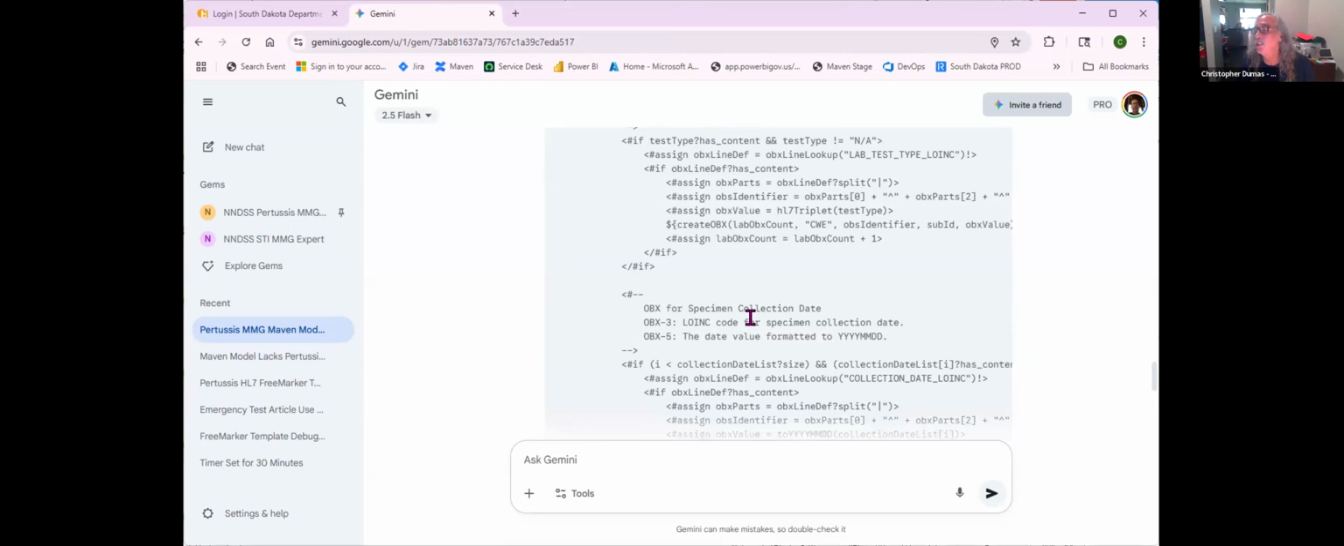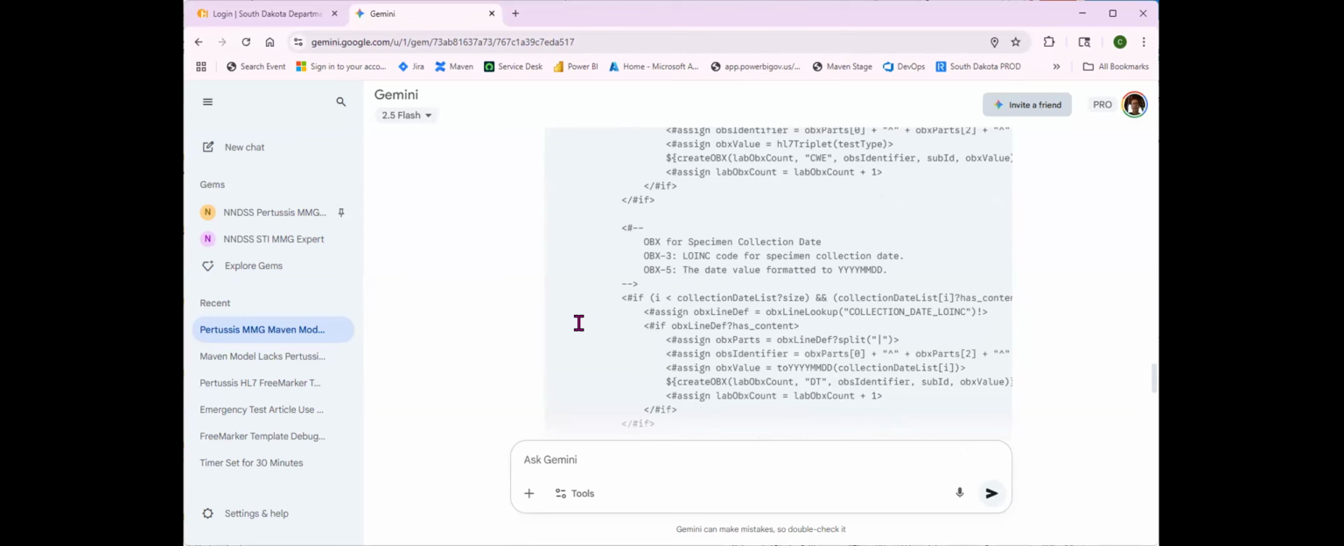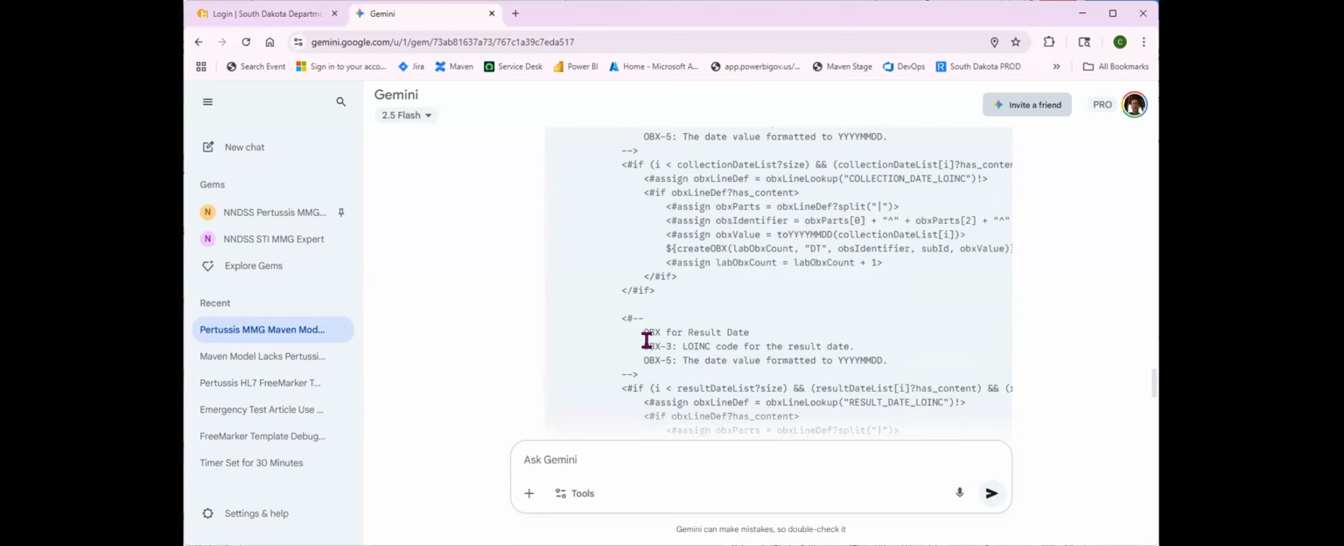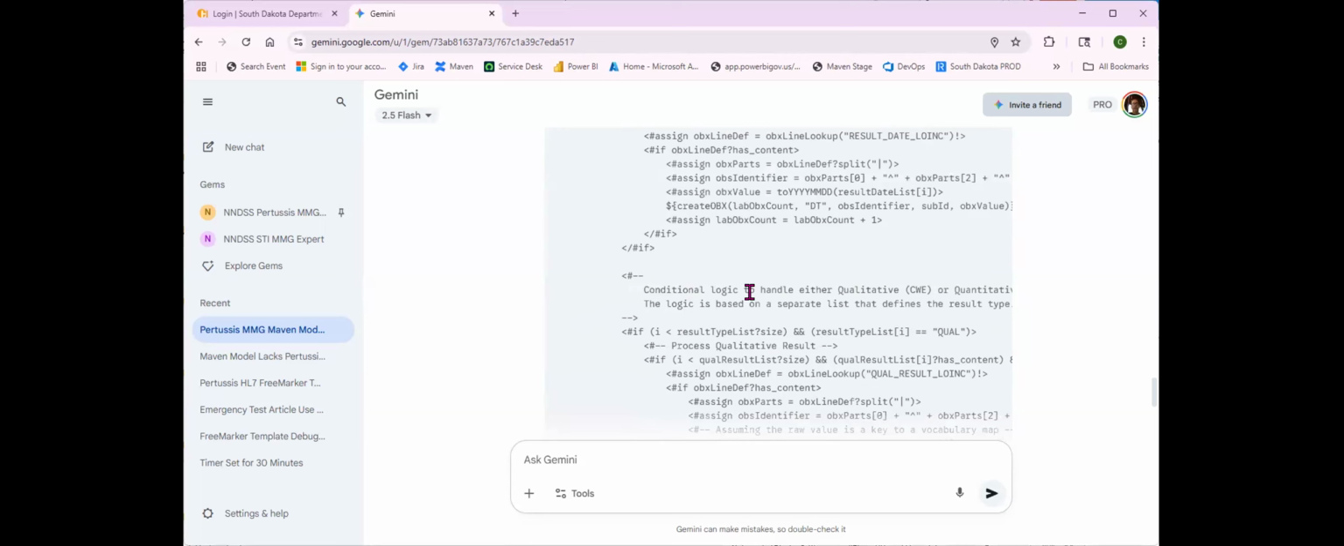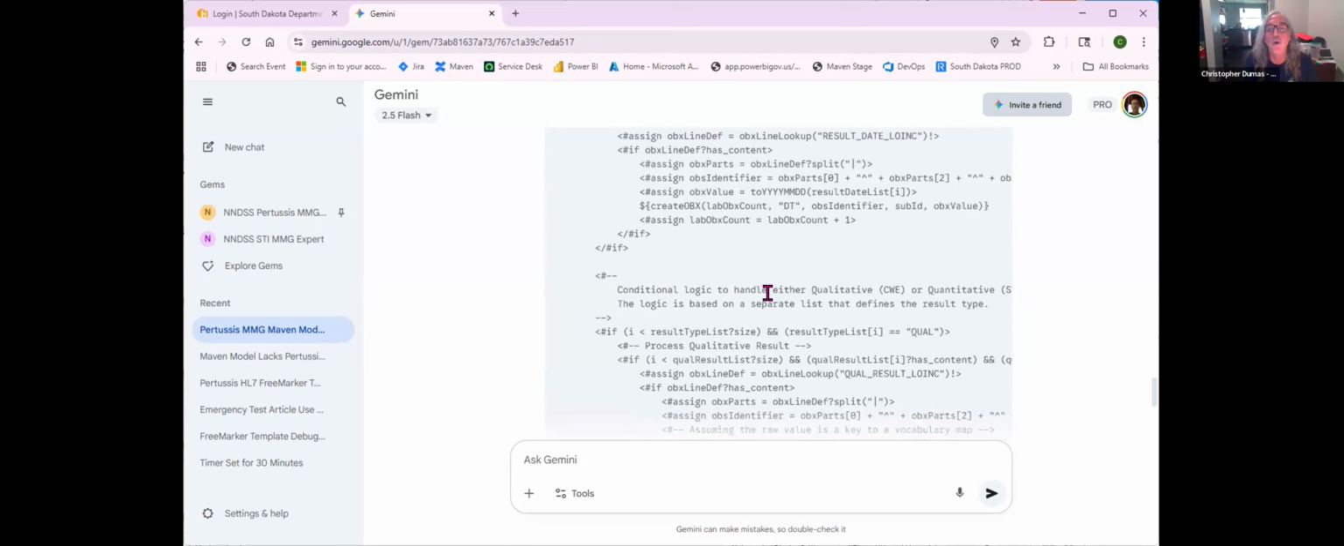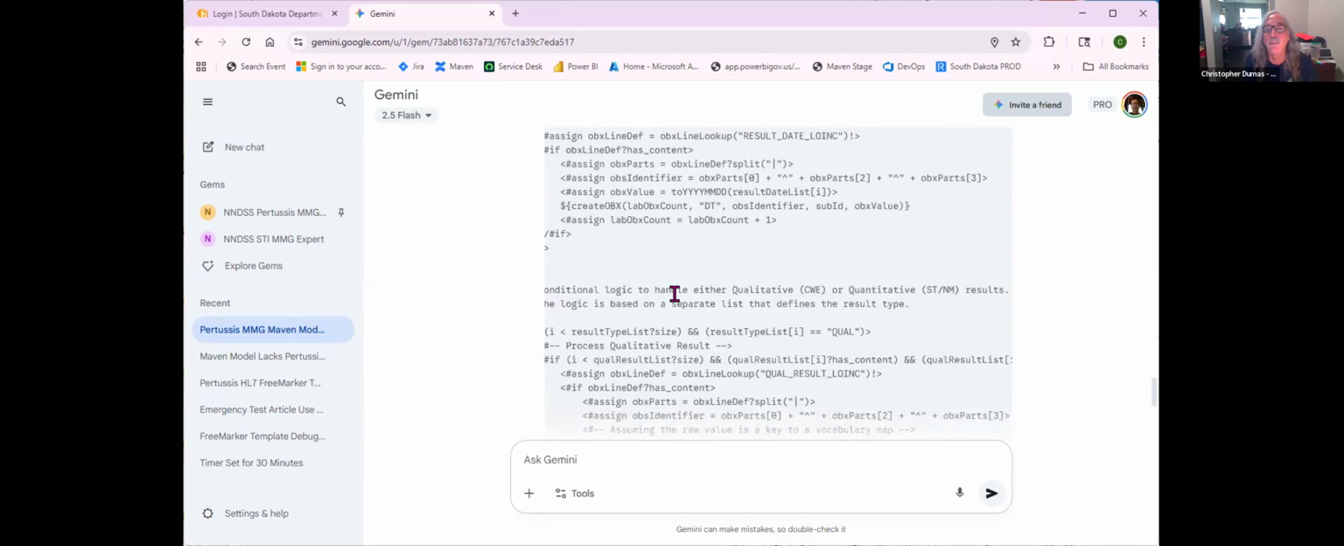This makes it so much easier when you're debugging, when you've got comments like these in here. I don't know any programmer who comments as well as this does, especially when you're doing this. So I can see exactly right here, this is putting in the setup for the test results. And now it's doing conditional logic to figure out if it's quantitative or qualitative results.